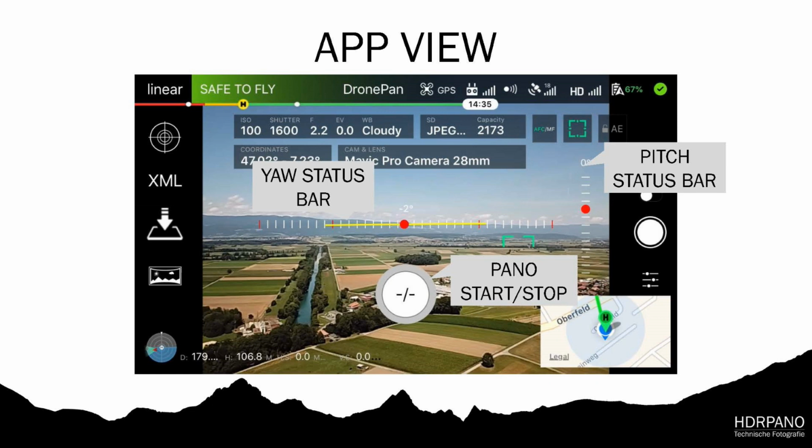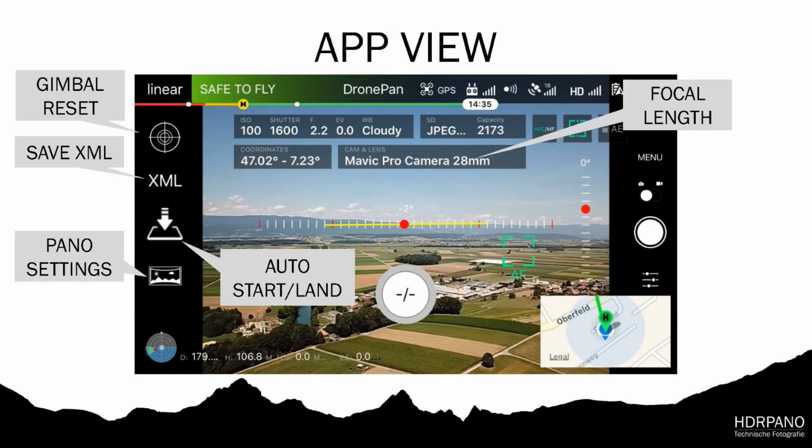DronePan 2.0.4 uses the same view as the hdrpano app. The difference is that hdrpano has different missions like Inception or like the split pan, which is not integrated in the DronePan app. I've added some new widgets like the focal length for each aircraft and also the gimbal reset for each aircraft.